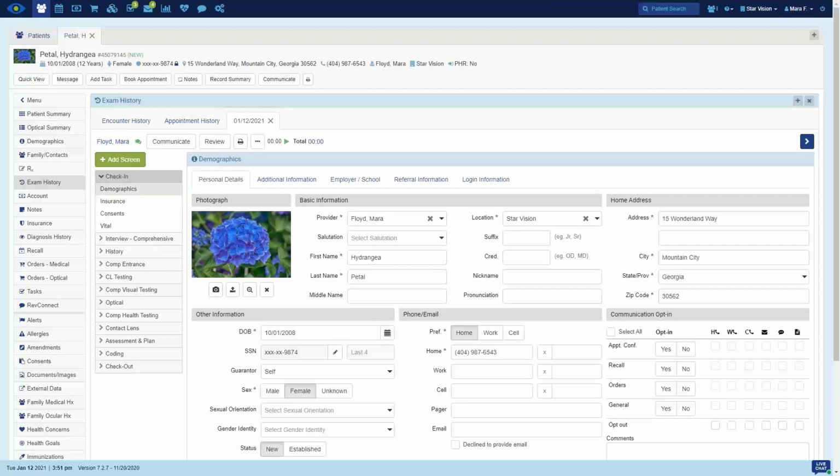Within this screen in the top left, you want to just glance and find out your patient's age. So we can see Hydrangea Petal is 12 years old. The importance of verifying the age of the patient is you can assign a guarantor as needed. The guarantor is the person who is financially responsible for the account, not necessarily the policyholder of the insurance.